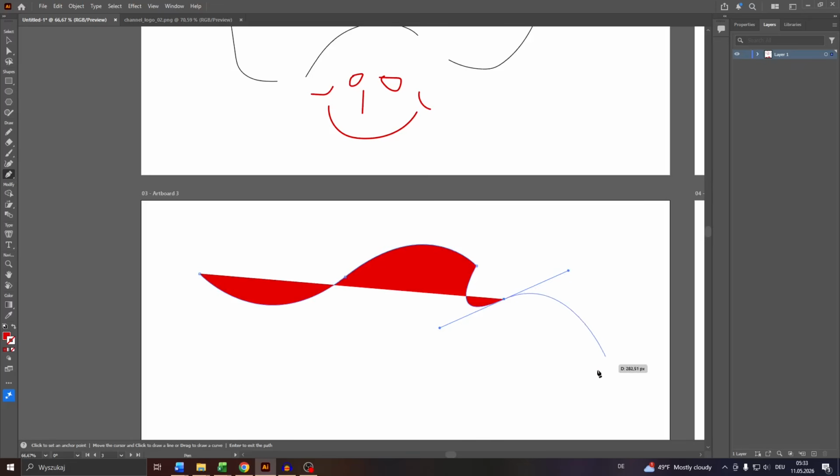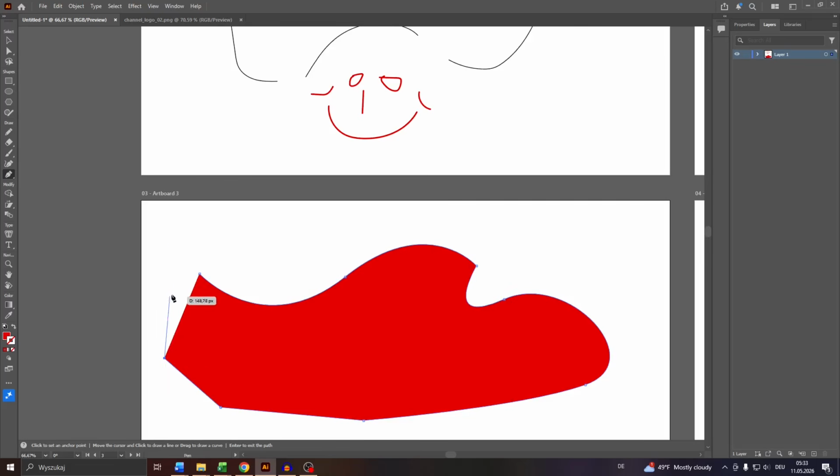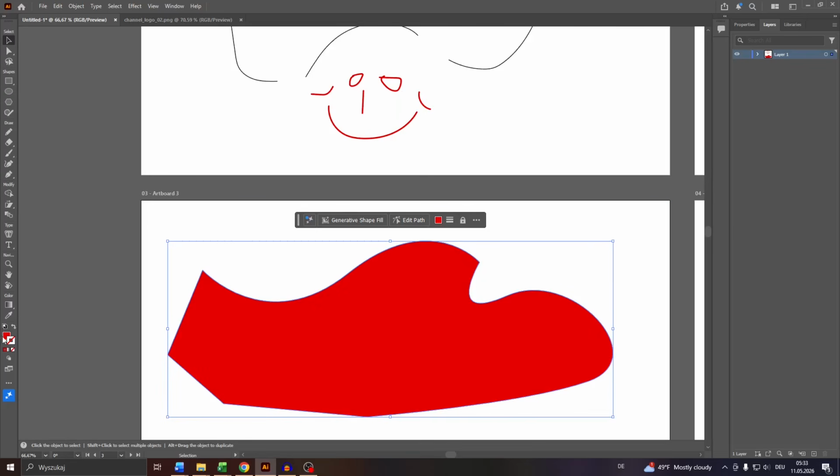And if you, for instance, close the shape here by setting the end point on the start point or the start anchor, you will be able to create a shape like this with a fill color. And that's it, guys.